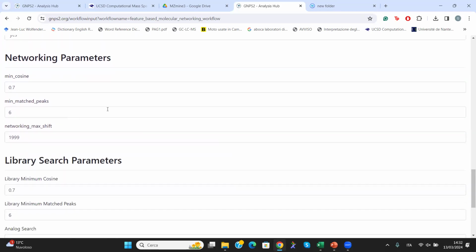Then it comes to the networking parameters. You already heard of the cosine score. So you know that this cosine score is the score that allows you to network different molecules. Who can tell me what happens if I increase this score to 0.8 or 0.9?